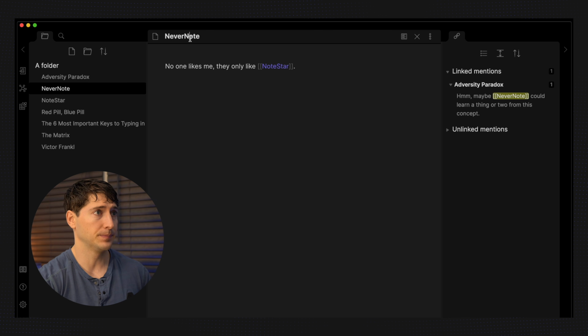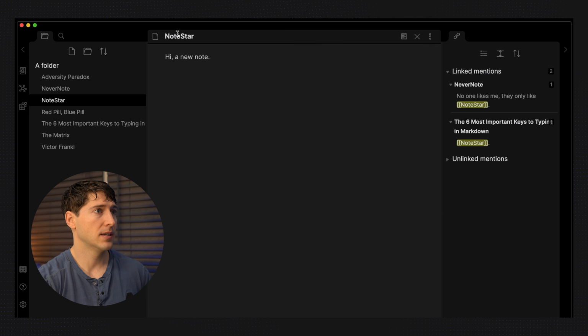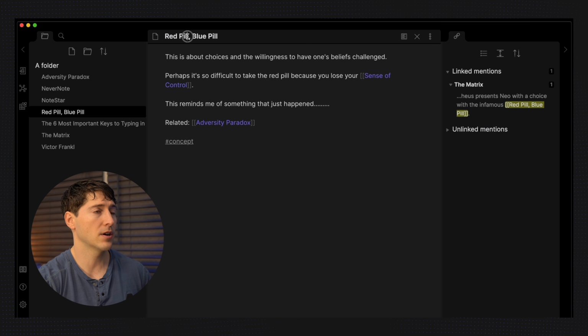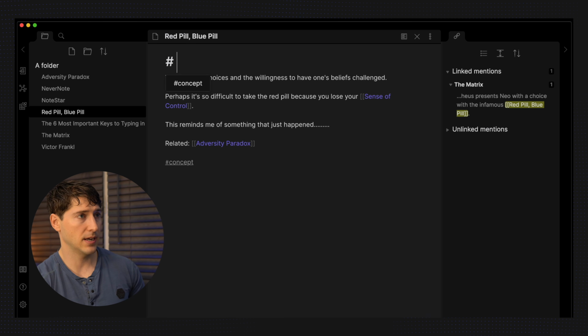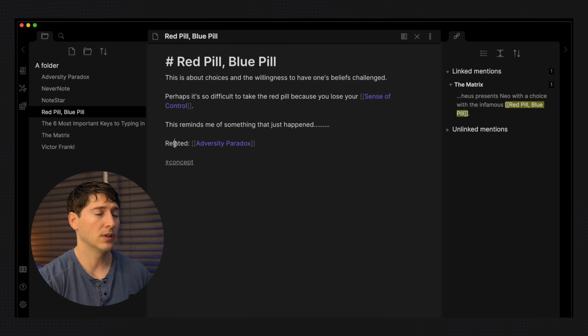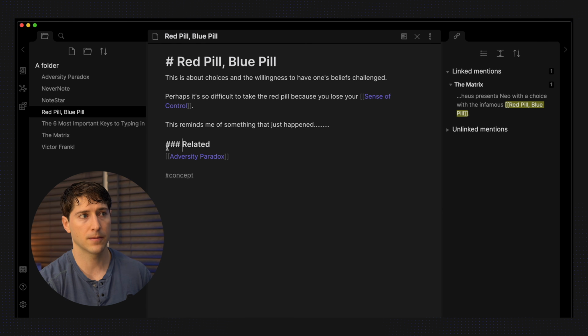This is the Nevernote note. Kind of redundant, but we put it right there. Same thing with Note Star. See how quickly this can go after a while? I'm going to paste. What I'm doing is I hit the hashtag and boom, I'm pasting in the title. Related. Okay, so you remember how I did that previously? This time I want related to be the header 3. So now we have something that looks pretty nice.